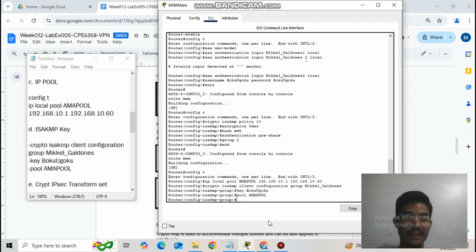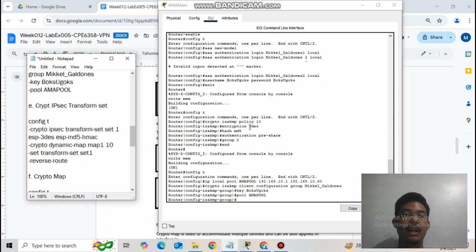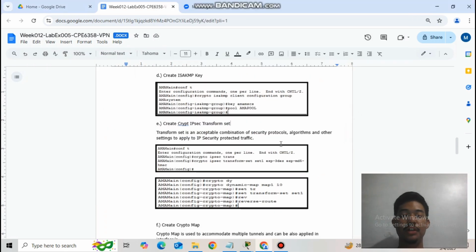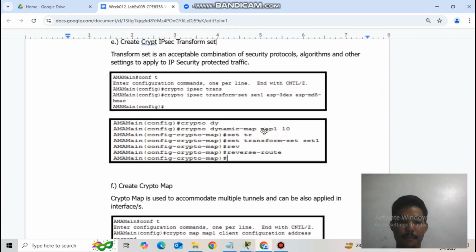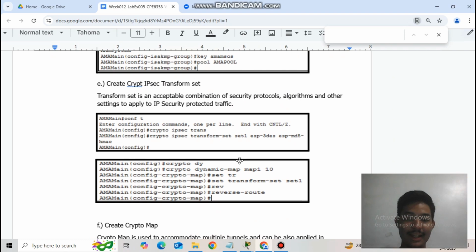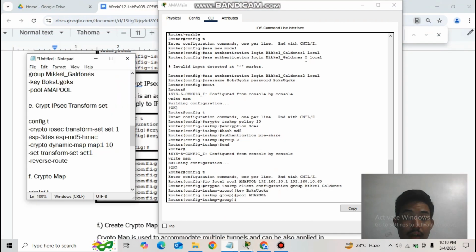And now that we are done with the ISAKMP key, we can move on to the next step in the configuration of our VPN network, which is the IPsec transform set, which is the acceptable combination of protocols, algorithms, and other configurations that would apply to the IP security protected traffic. So this one is a little straightforward. I will just have to copy what I entered a while ago in our ISAKMP, which is the 3DES, the MD5. So let me just type that into the AMA mains CLI.